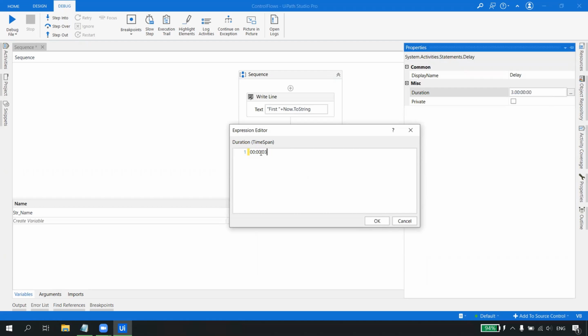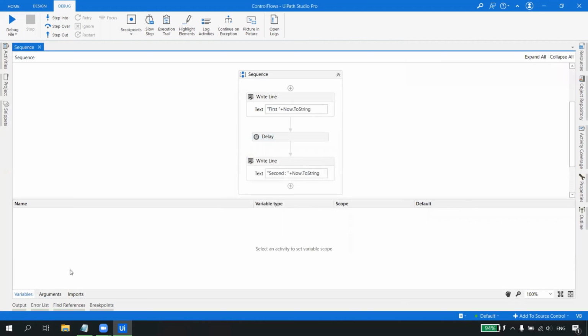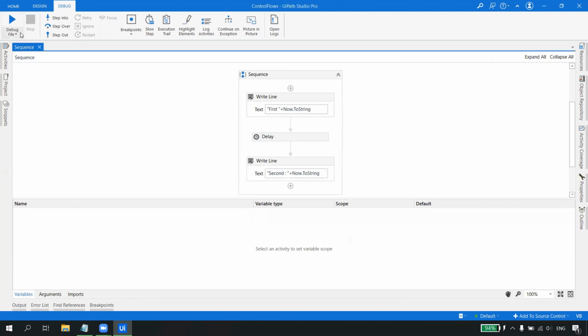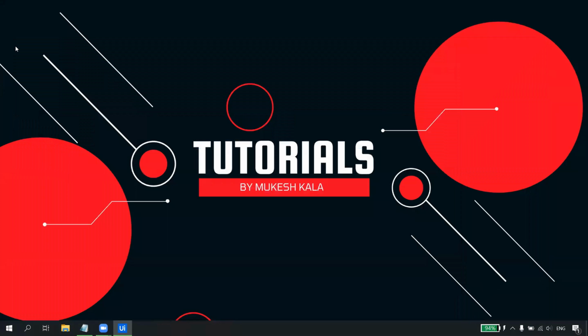If I make it here 3, then it would be 3 minutes, then 3 hours and 3 days, like that. So 3 seconds means 00 colon 00 colon 03. Now when we executed it for the first time without the delay activity, we saw there was no difference in seconds, right? Let me just see, there is no difference. Now let us try to execute this, and I click on run the file.